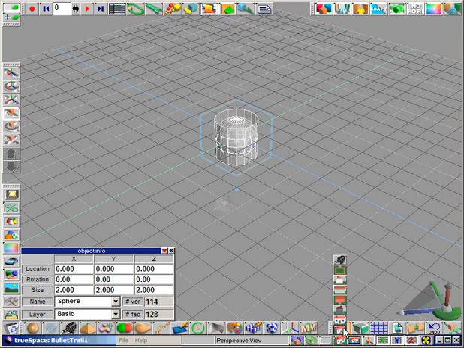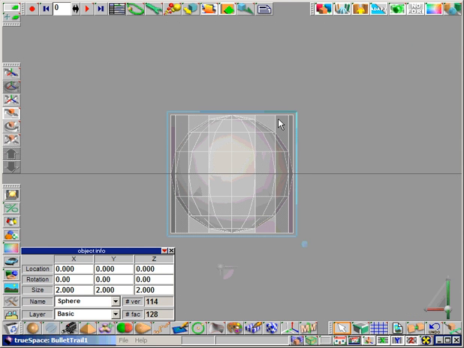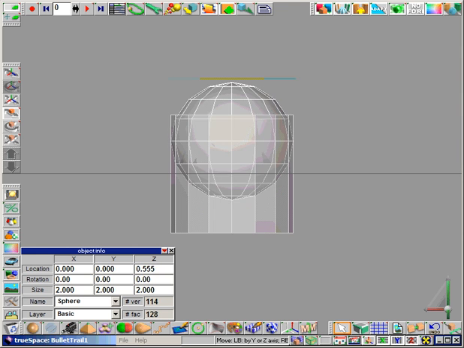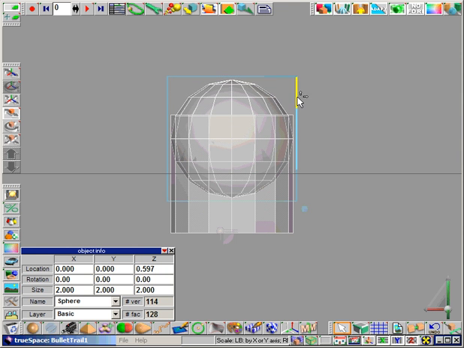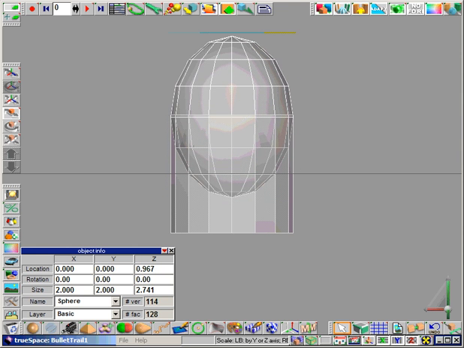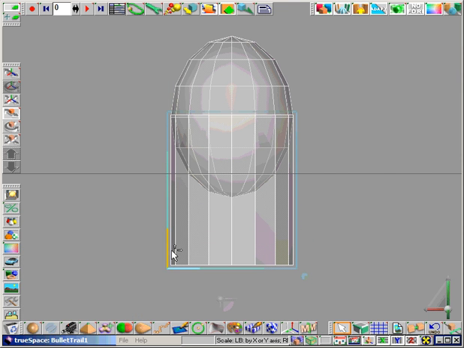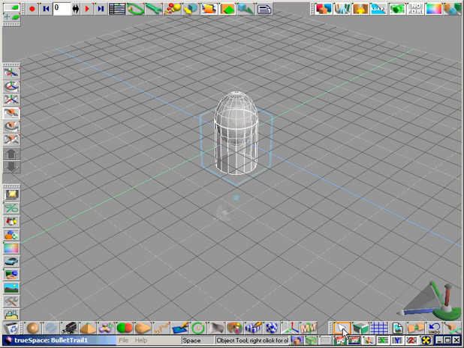We now need to resize them accordingly to the approximate size of a bullet. We lengthen the sphere a little, and make sure that roughly half of it sticks up above the cylinder. Once you feel that the general shape of the bullet is about done, go ahead and use the Boolean union tool to join them as one object.